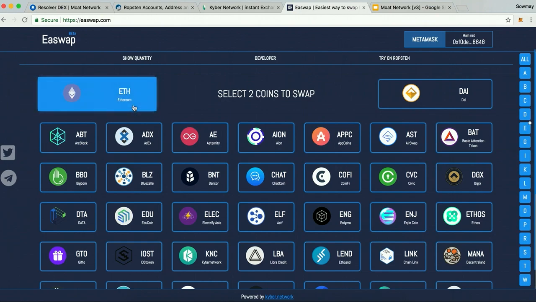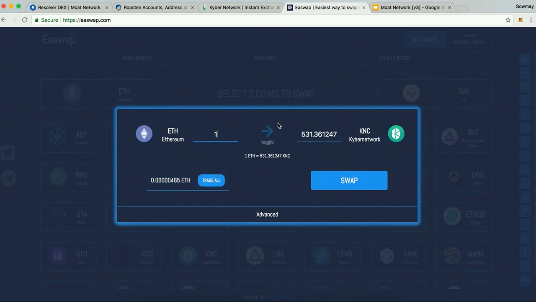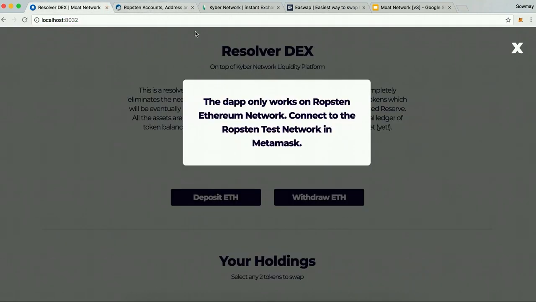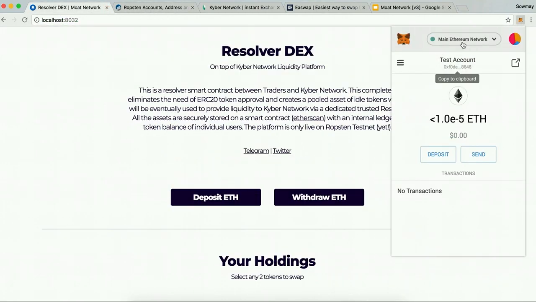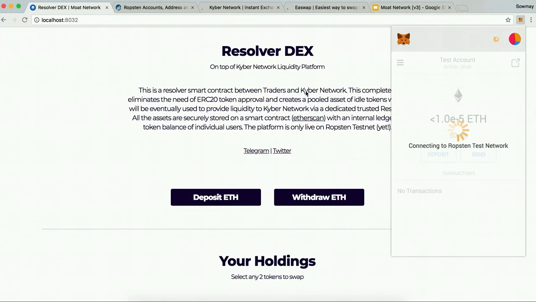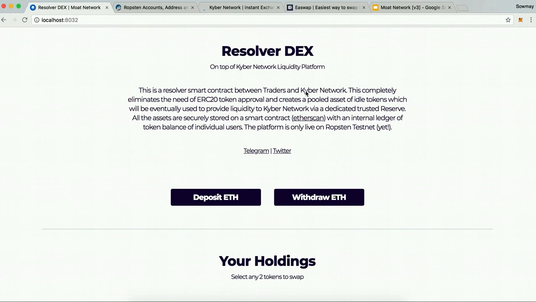If I want to buy KNC for 1 Ethereum, I will get 531 KNC for 1 Ethereum. But at the same time, if I'm selling KNC to buy 1 Ethereum, how much KNC do I need? 358. So that's a difference of 7 KNC on each trade of 1 Ethereum. That accounts for around 1.2 or 1.3% of the return on every trade. So by becoming a reserve manager on Kyber Network, we can become a liquidity provider on the platform and benefit from all the spreads that are occurring on the platform.